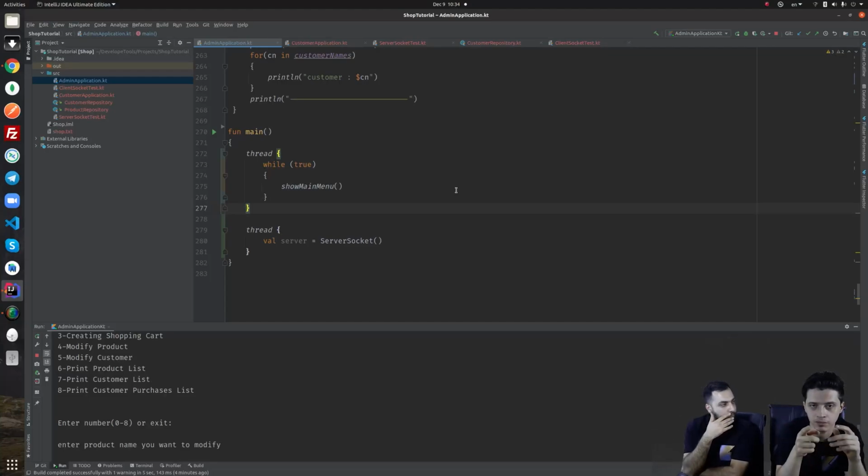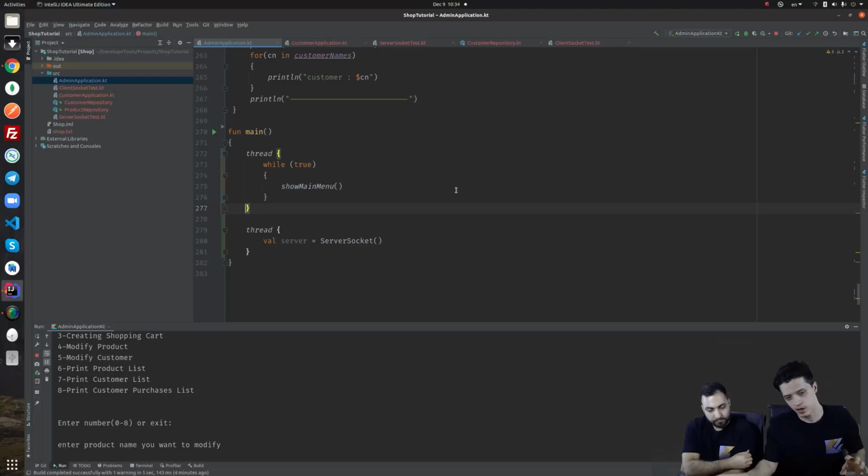Yes. For example, one of them is changing the shop name for some reason. The other thread has checked that, okay, this shop name is not empty, so I'm going to do this. But meanwhile, this other thread comes and changes that value, because they are running simultaneously, and the previous one thought that there's nothing. Yes, for example, something like that.